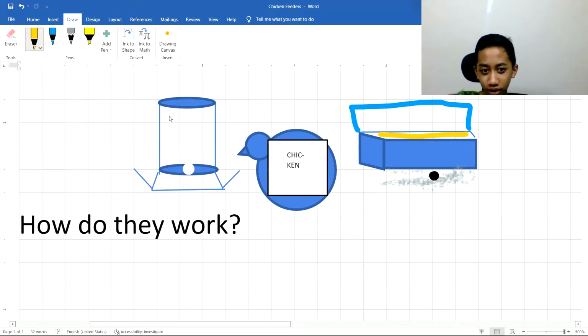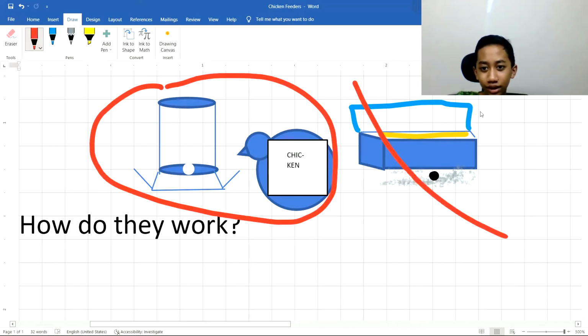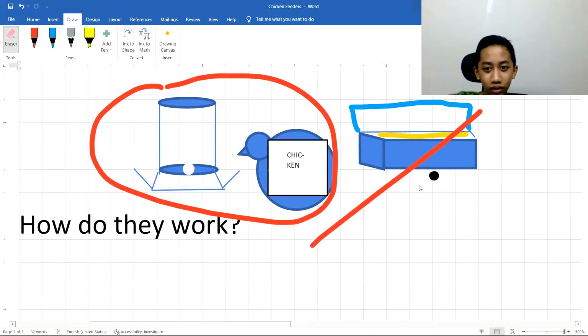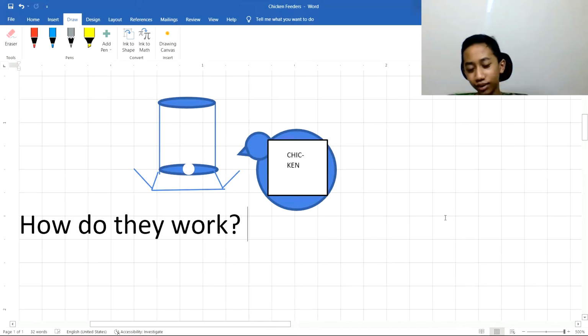Okay, so the main topic is this one, not this one. That's a side topic. You erase all of that, including the fake and the red circle. That is just a side topic. So how do they work? You may wonder why, if you put water in there, it does not spill. And I will demonstrate that at the end of the video.